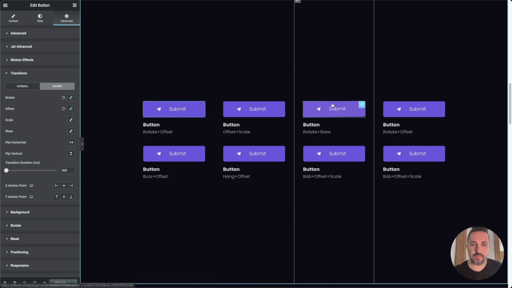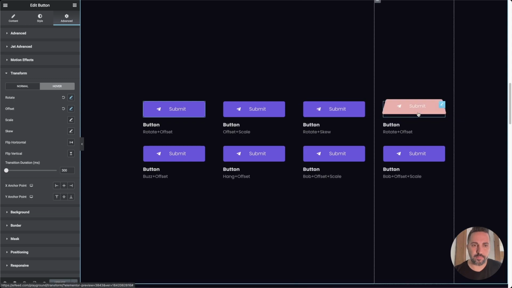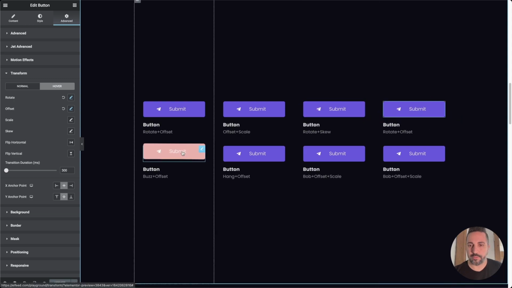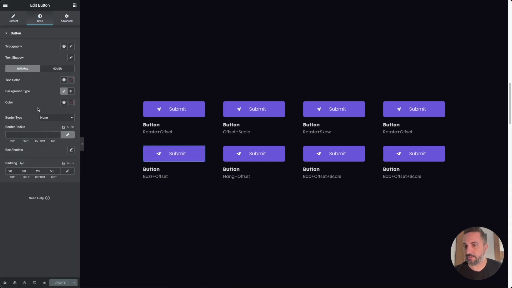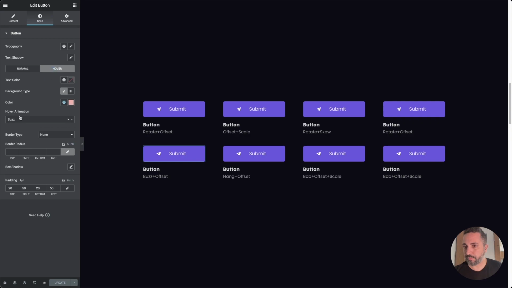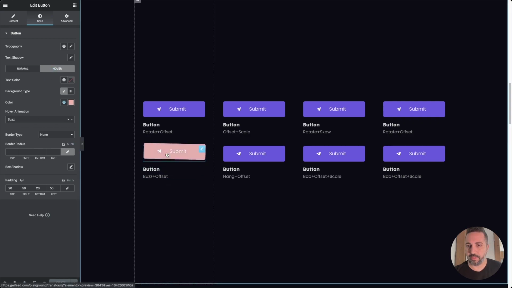So the first row is just very basic stuff. This one has the button effect with the hover animation. So this one is buzz. You combine the buzz element with the offset element, when the button goes just a little bit upwards, and it just becomes very fun and something to play with.